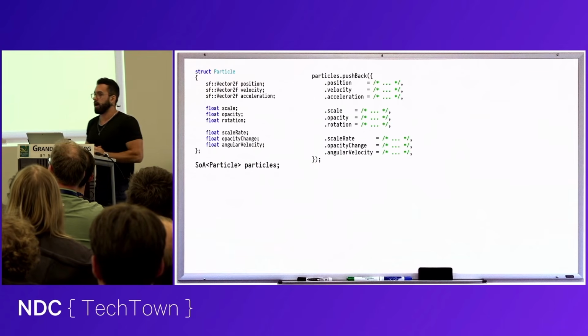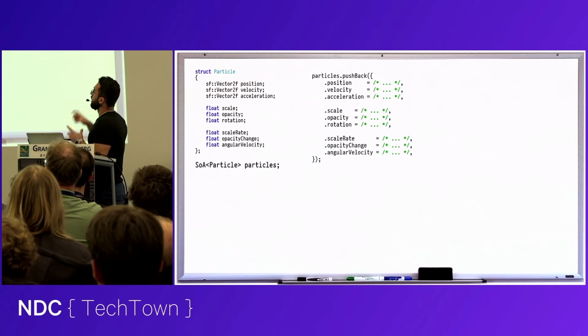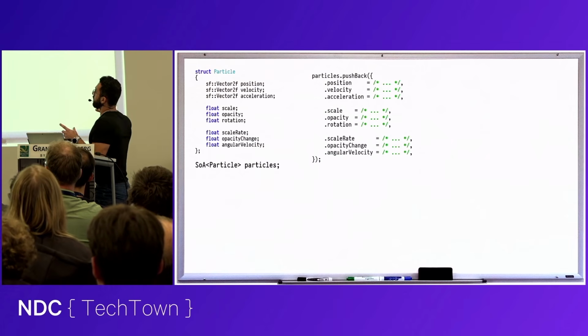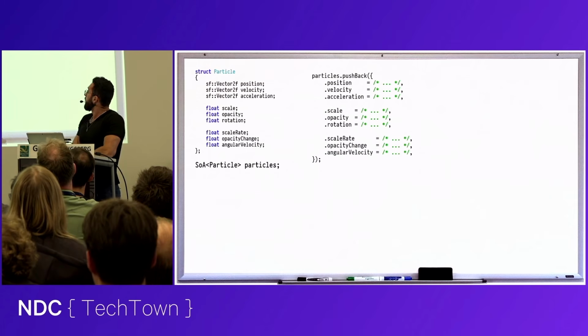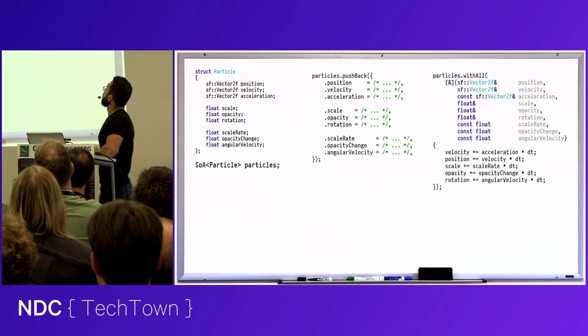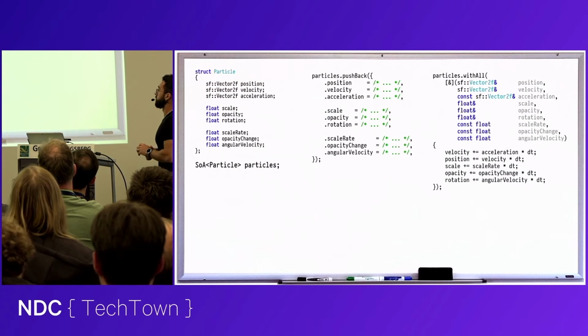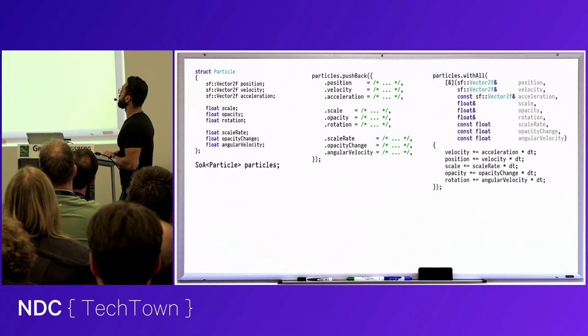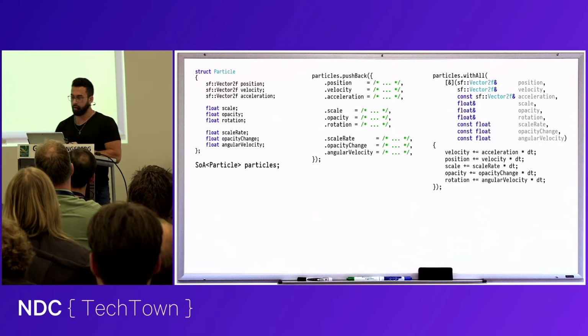Well, the push_back could look normal. Instead of pushing back into 9 vectors, we could just give this API a particle, and then internally it would scatter it in those 9 vectors. So that's nice. If we wanted to iterate over all the fields, we could have this with_all function that, given a lambda expression, would invoke it with all the fields of every particle at once. So it feels like we are iterating our objects, but internally it's actually fetching the data from multiple vectors.